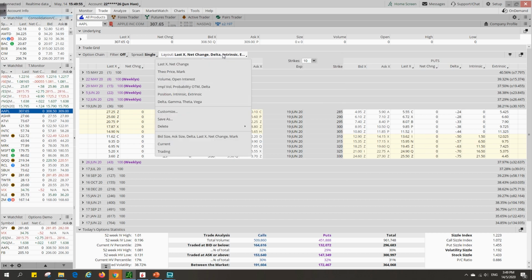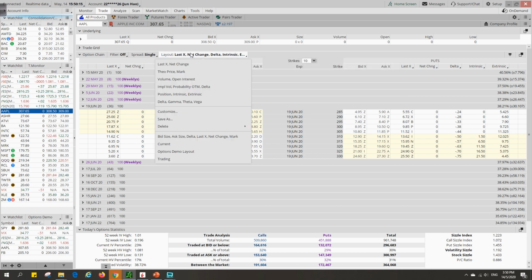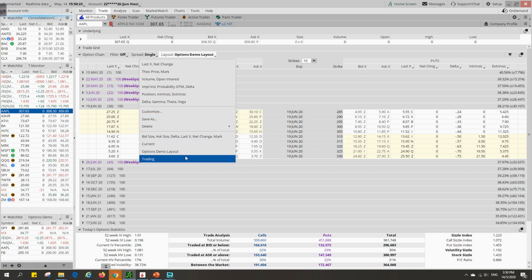Once you're done, you can click on Save As and save this under your default layout. So let's say options demo layout. Just click on save. And the next time you want to go back to this layout, just click on the name to load the layout.